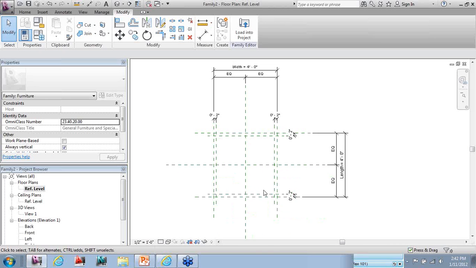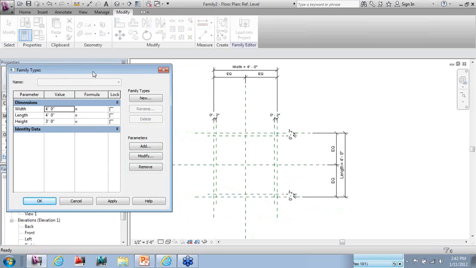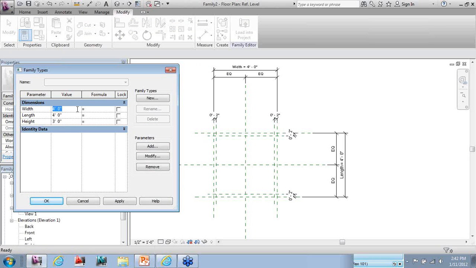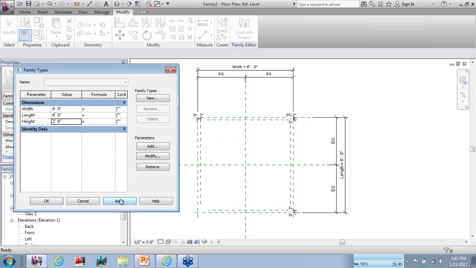Now I'm going to check to make sure that that 2-inch is consistent. I'm going to, again, open up my family types window. I'm going to change my width to 6 feet, my length to 6 feet, and my height I'll change to 2.6. And I'll say apply. No error messages prompt. Everything looks great. Notice the 2 inches was maintained. Everything moved properly. Perfect. Exactly what we want. Again, I can't stress enough the need to continually check to make sure all of this information is updating properly.